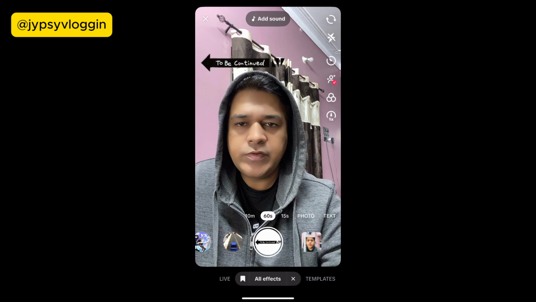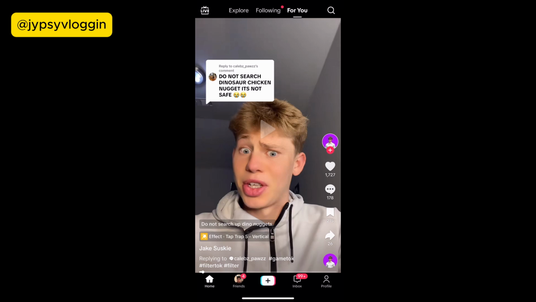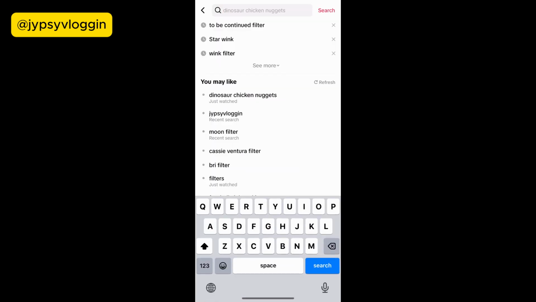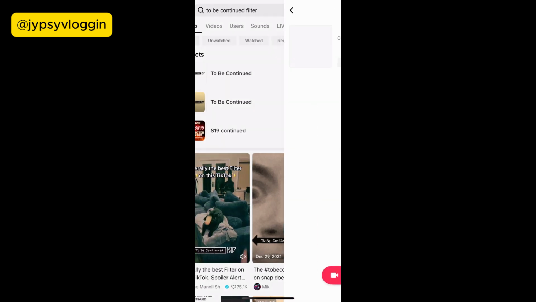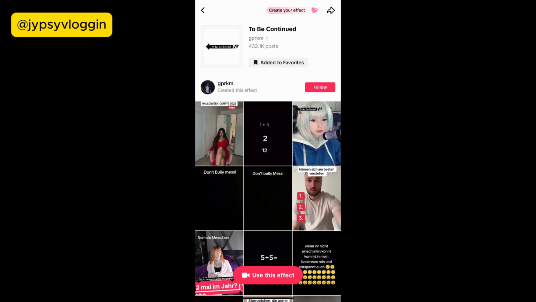Suppose you are not finding the filter like this from the effect gallery, what you can do, go to For You page and here search for to be continued. Here on the top row, you will see the effect icon, just tap there. You will be directed to the effect page. From here you can add it to your favorites, and at the bottom of the page you will see use this effect. You can tap there to use the effect.